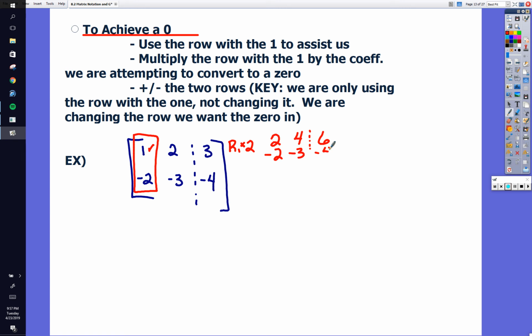I'm using row 1 to help me out, but I'm going to change row 2. So your notation looks like this. Row 1 times 2, okay, plus row 2. Now a lot of times you'll see it written like this, and so I like the second one. So I'm going to start using this type of notation. So I took row 1, I multiplied it by 2, and I'm going to add to row 2.